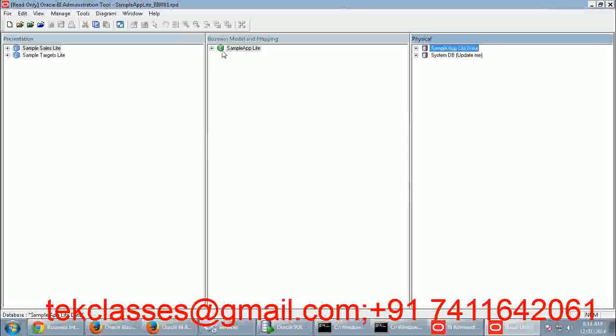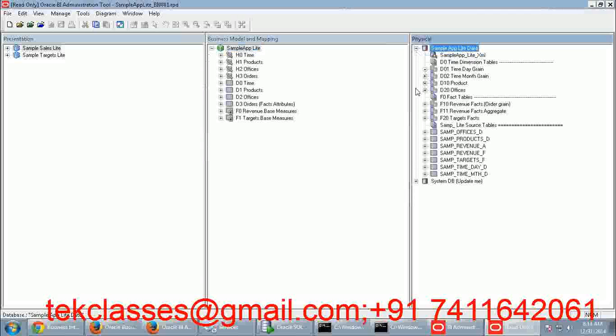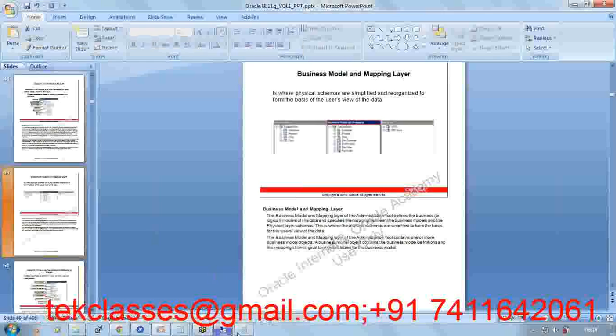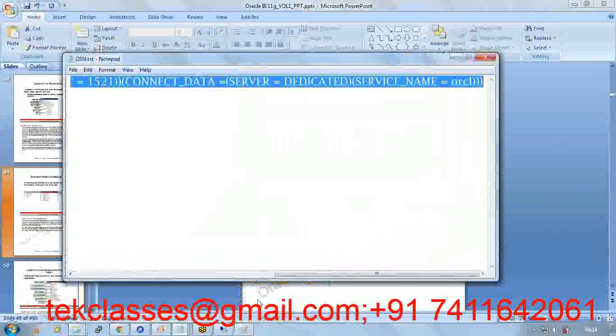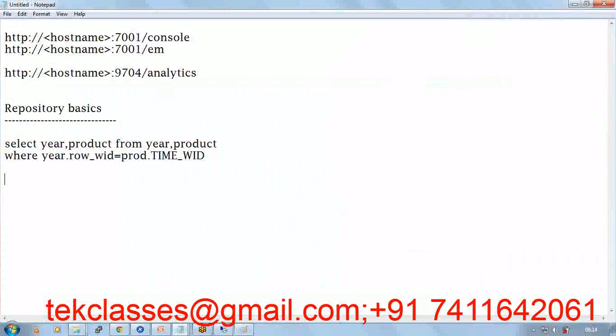So here you have something called sample officers tree, sample products tree, sample revenue A. So this will have the name of database object directly. Like suppose if I have some table like W customer D, the same thing will be present in presentation layer. We generally won't make any change.